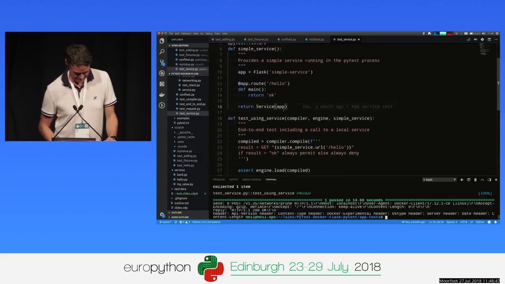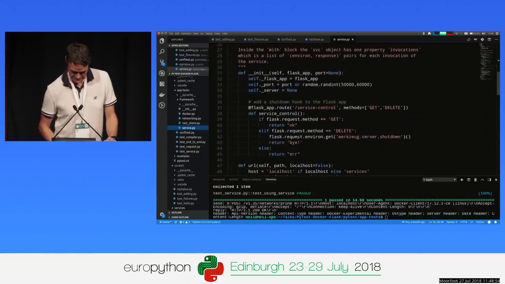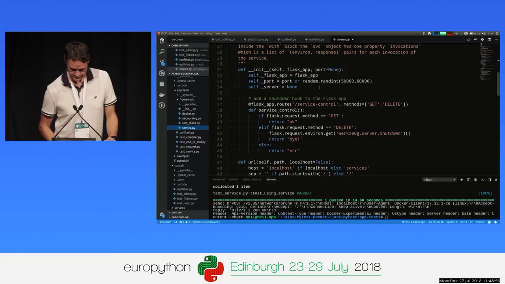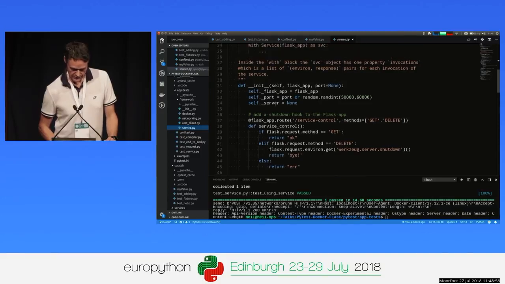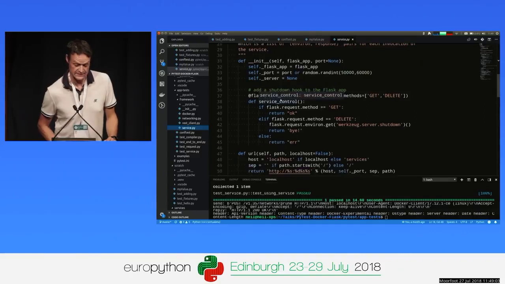So how does this work? This is maybe the most complex part of the thing. This is the service class. When you wrap a Flask app in the service, it adds an extra route on it: service control with get and delete methods. When you get, it just has a response. When you delete, it uses a little bit of Flask magic, finds this function from the environment that shuts down the server.